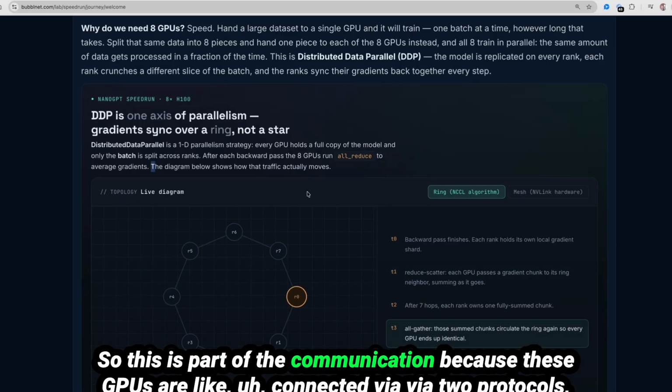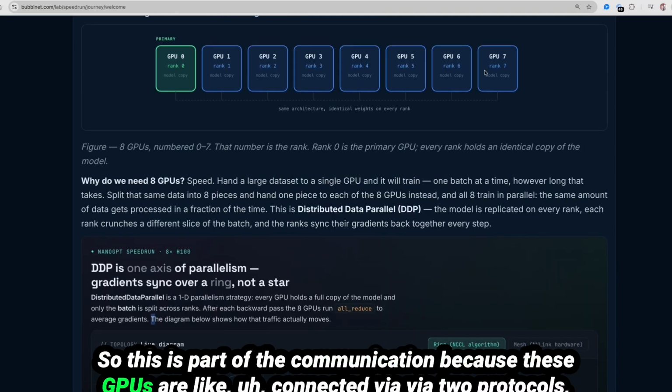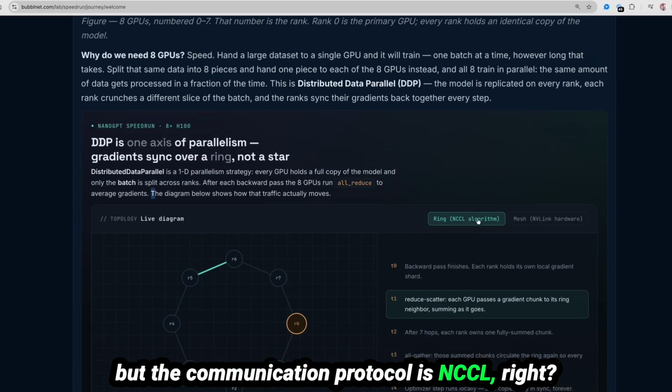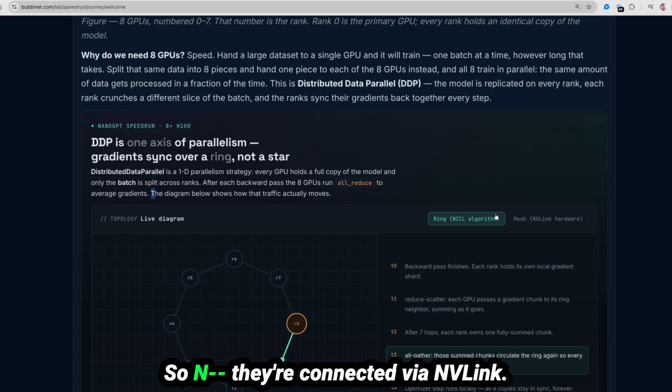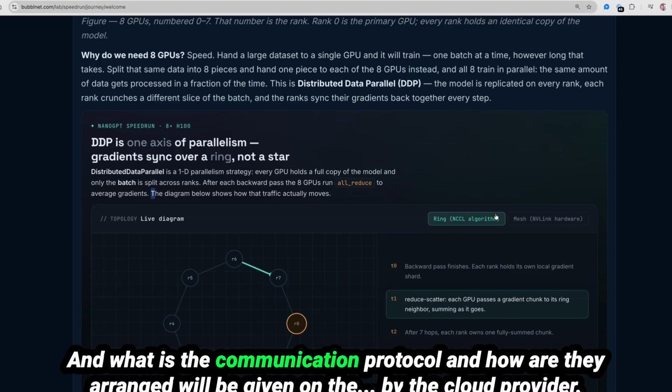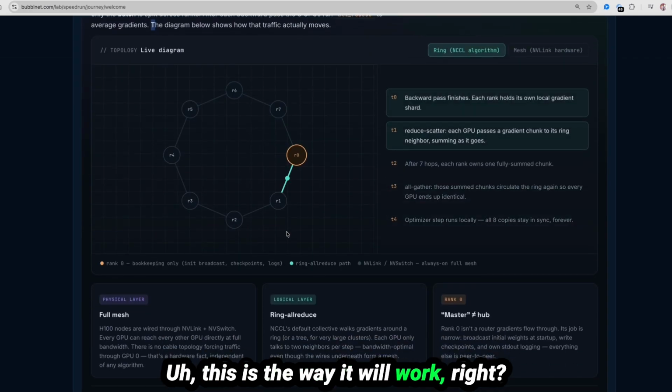So this is part of the communication, because these GPUs are connected via two protocols, but the communication protocol is NCCL, right? So they're connected via NVLink. So when you actually spin up the GPUs, you won't spin a single GPU, you will spin 8 GPUs. And what is the communication protocol and how they are arranged will be given by the cloud provider. This is the way it will work, right?